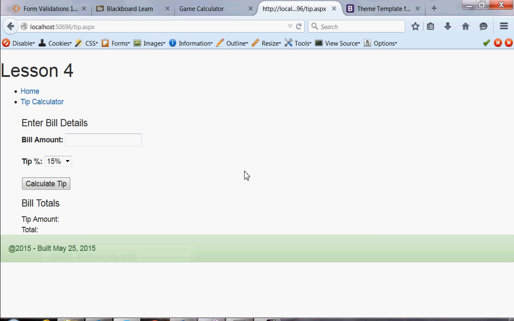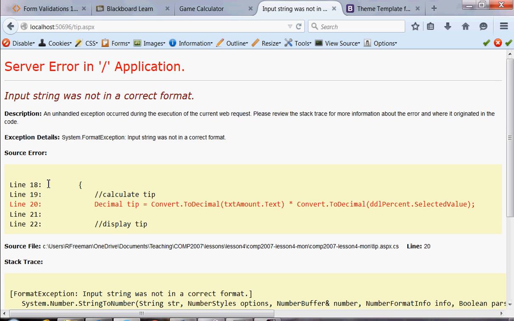Now, there's one thing we haven't done. It's easy to break. How do I break it? Putting in strings. Oh, that's it. That'll do. Letters. So we want to do a couple of things. We want to make sure that the field is required. We also want to validate the data type. Right? We want to make sure that they've entered a number. We also want to make sure that that number is greater than 0. So there are several things we can do.